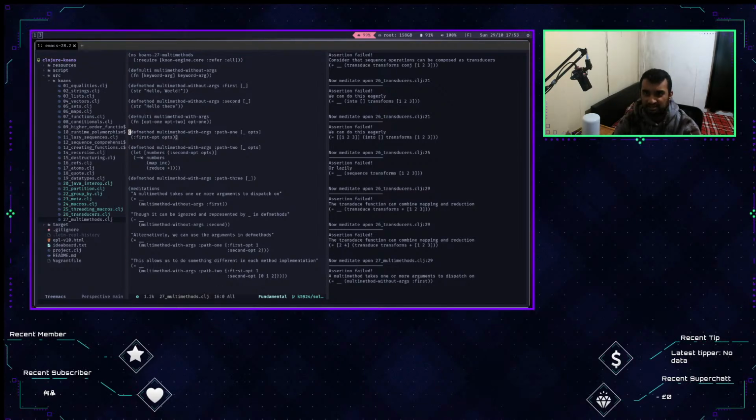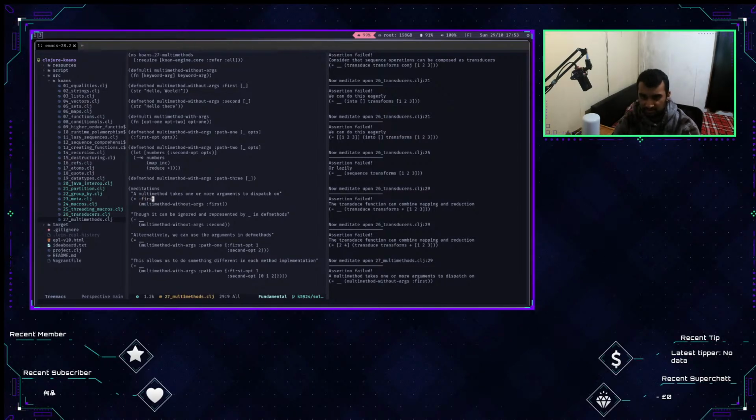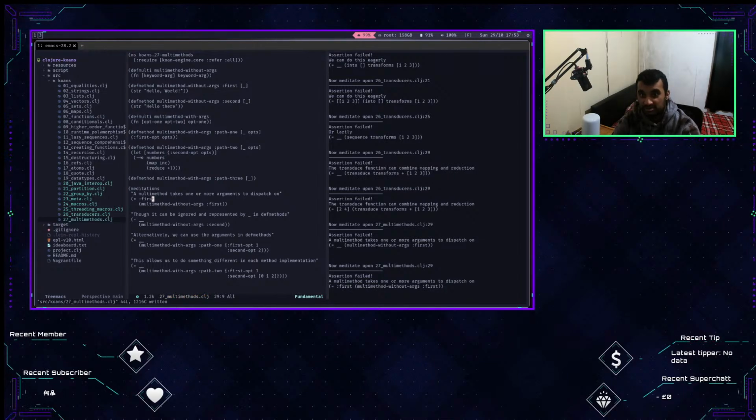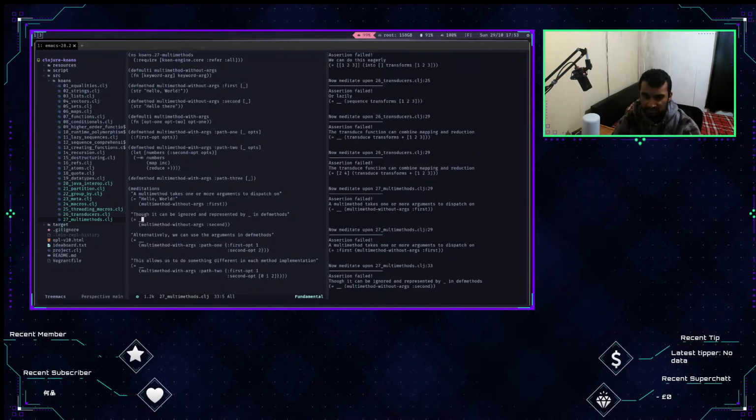We're nearly there. We're nearly there. A multi-method takes 1 or more arguments to dispatch on. Without args, just returns first. No, it doesn't. Oh, it just returns hello world, sorry. Though it can be ignored by a and represented by underscore in def methods. So this is hello world.